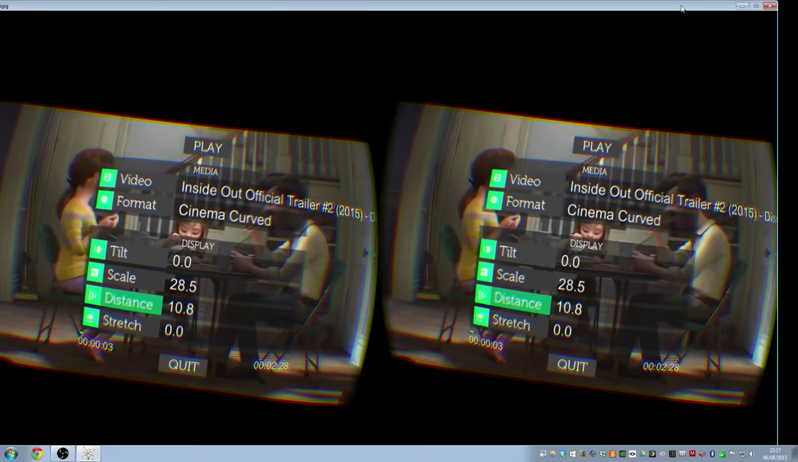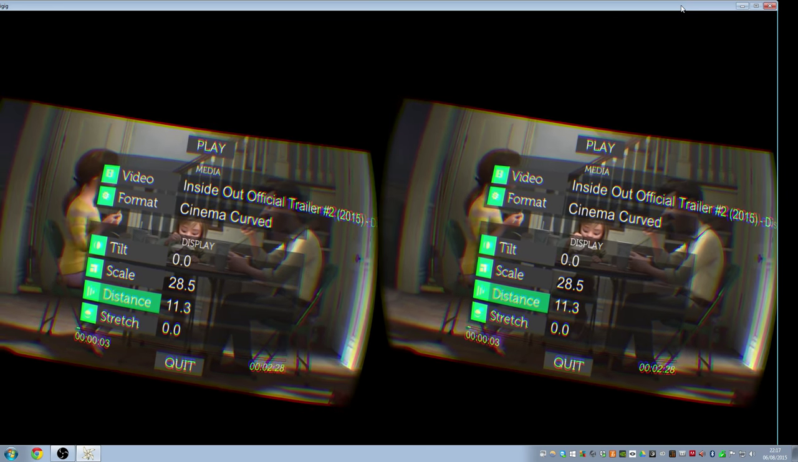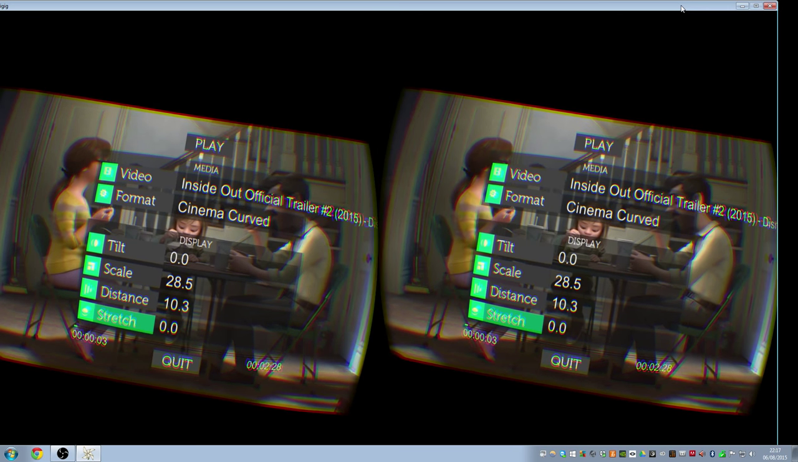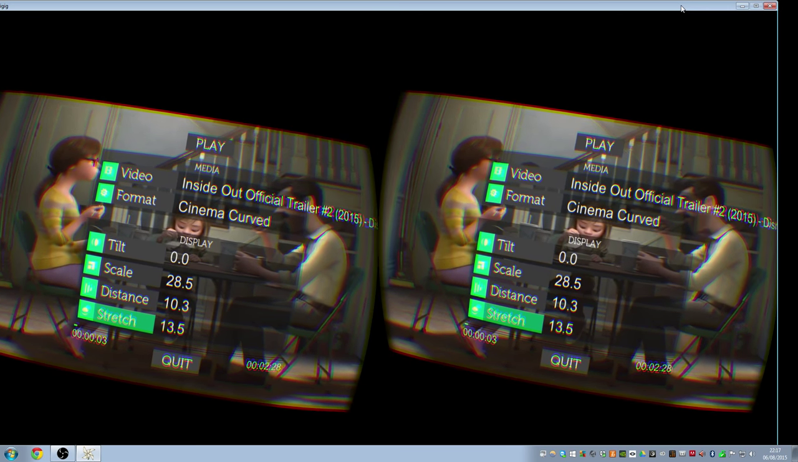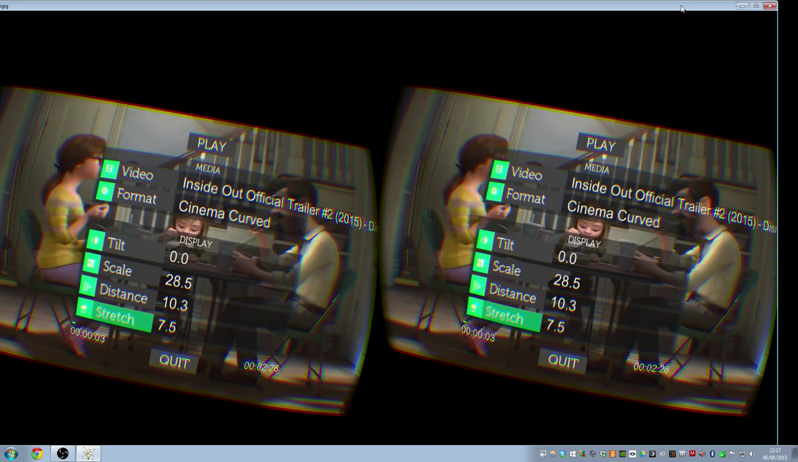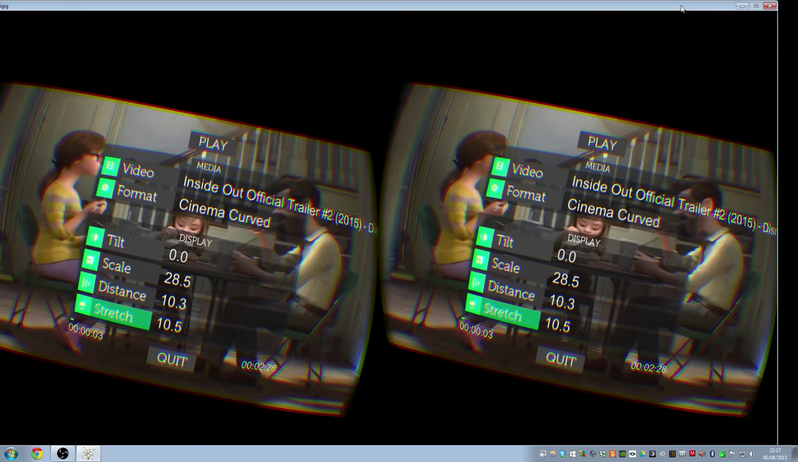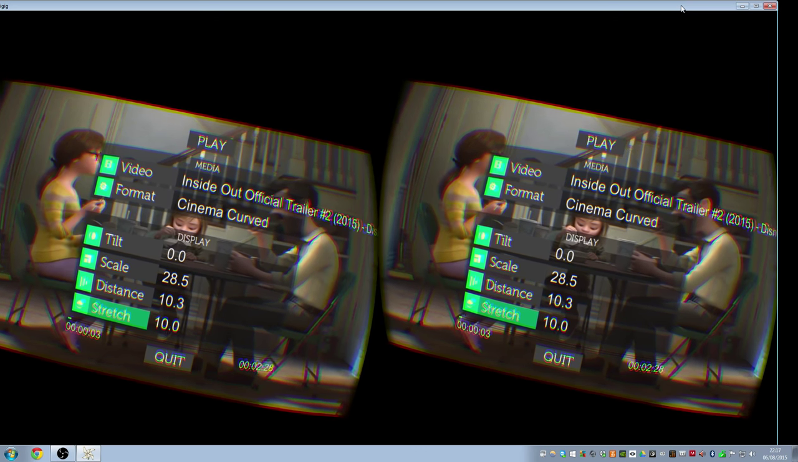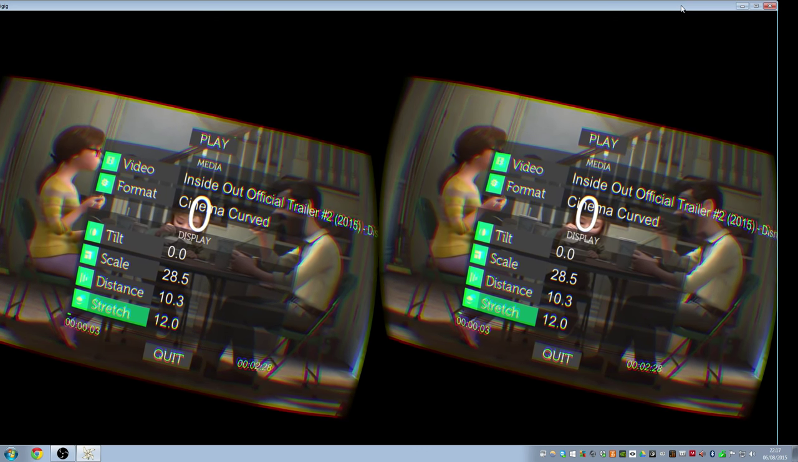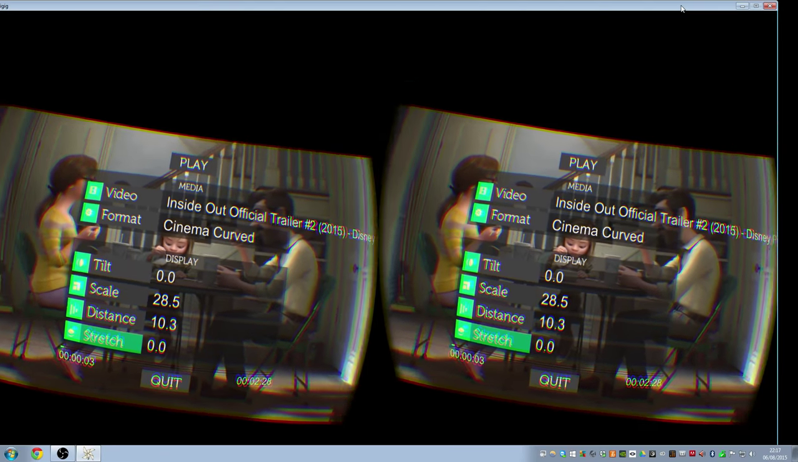The distance in meters increases and decreases the distance from the user. And if it doesn't look quite right, doesn't get the aspect ratio right, you can change the stretch as well. And this is done with the left and right arrow and just up and down. If I just want to type in a number and just let it go, then it will take that number.